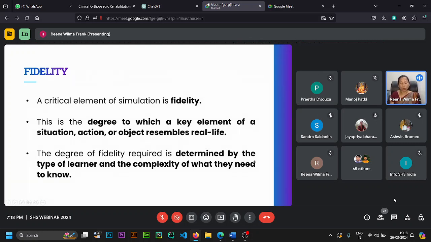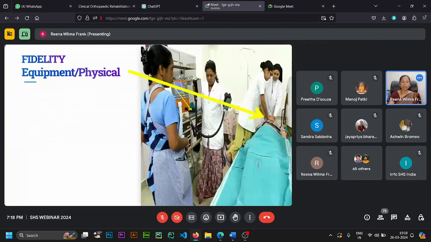So that the student knows when it is going back to the actual ward setting. So what are the things and what is she supposed to do? Fidelity is reality, how much reality you are bringing into your simulation. If you see the elements of fidelity, the first one is always the equipment or the physical.